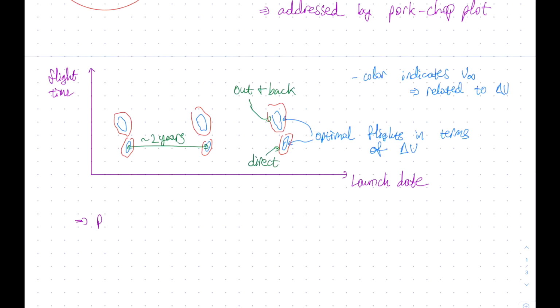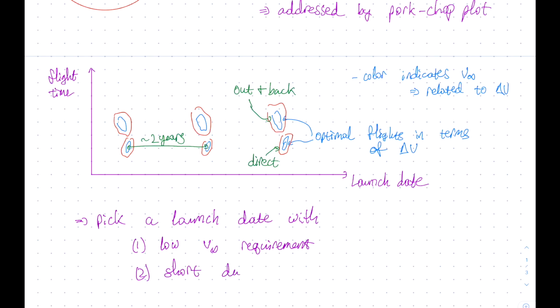Now, how should we pick the launch date? Well, we have two criteria. First, we want to pick a launch date that corresponds to a small V infinity and therefore a small delta V requirement. Second, we want to pick a launch date which corresponds to as short a flight time as practical. And the reason for this is the shorter the flight, the less consumables the astronauts will use up, and the less they will be exposed to radiation of space.